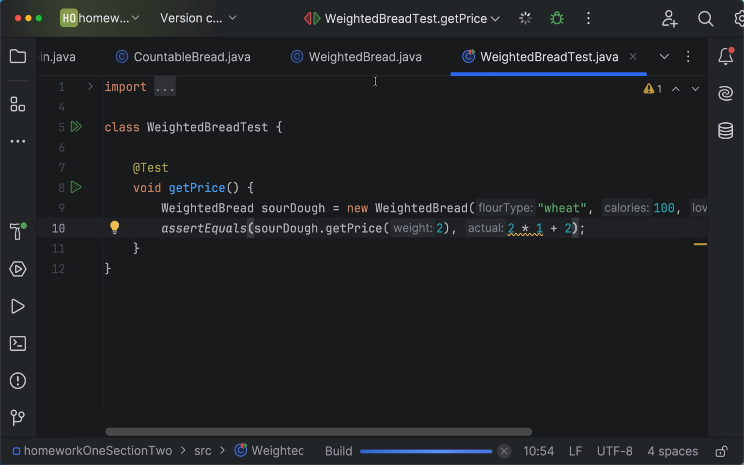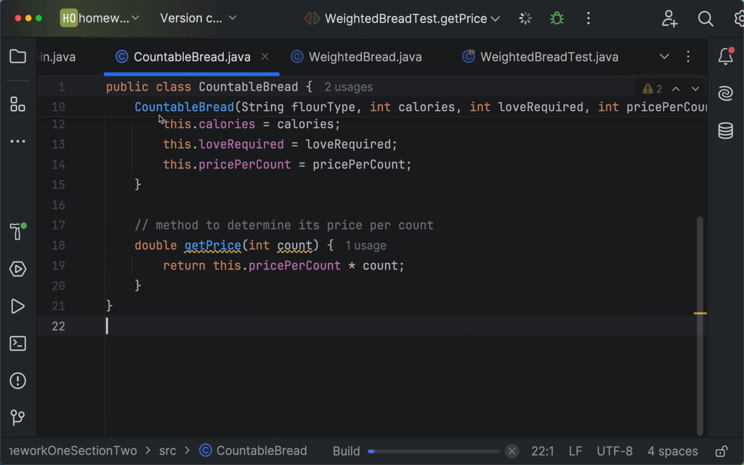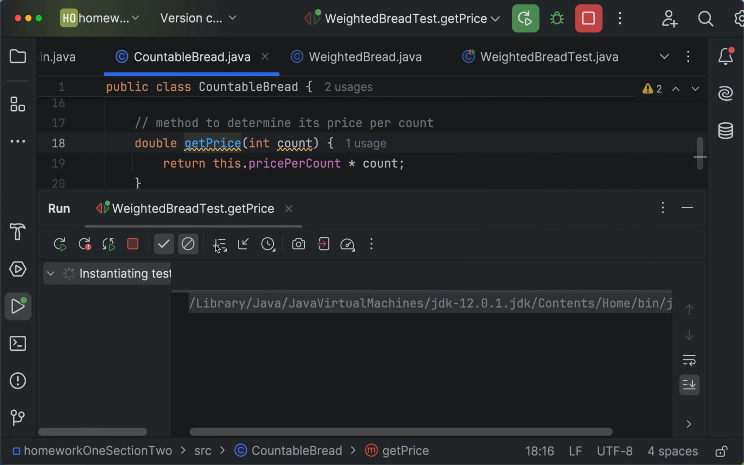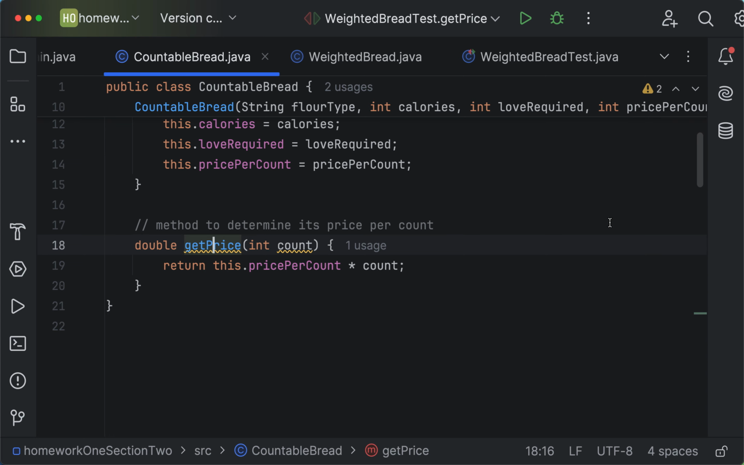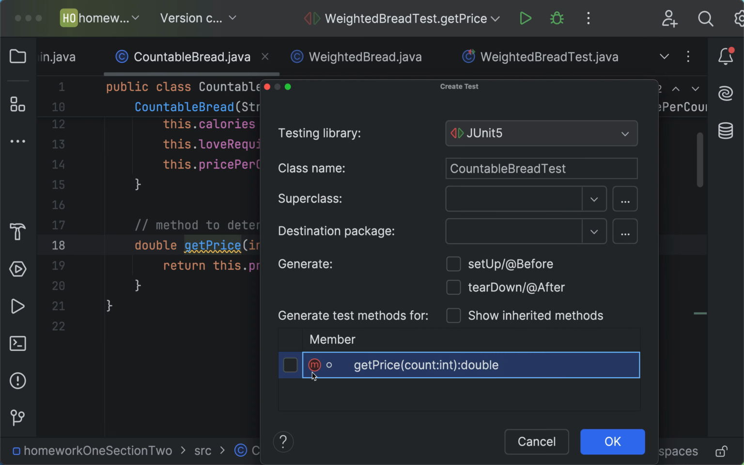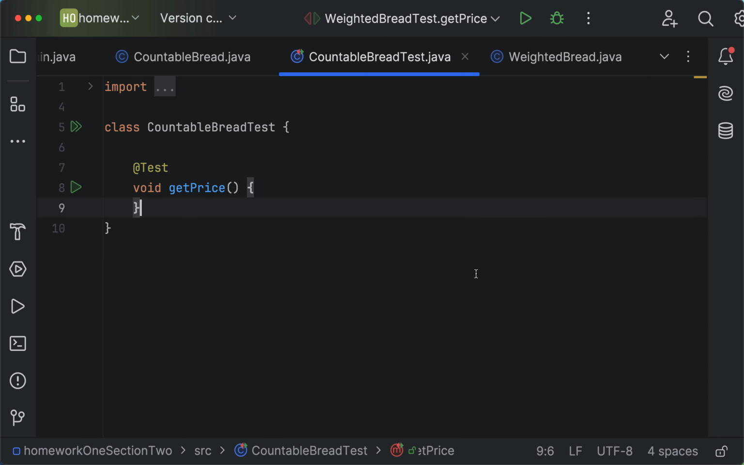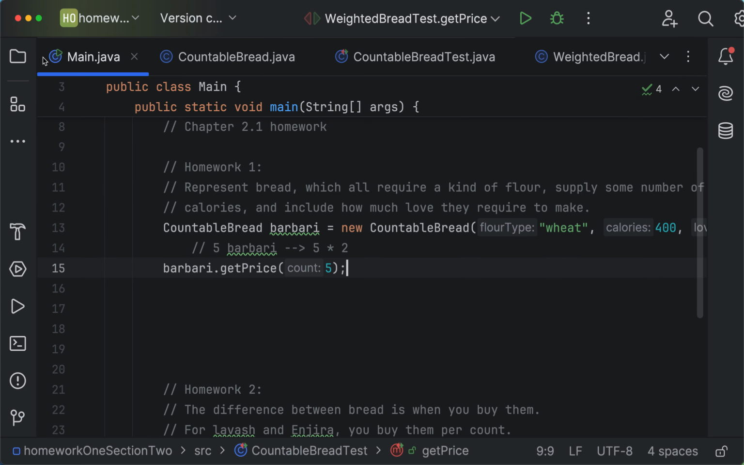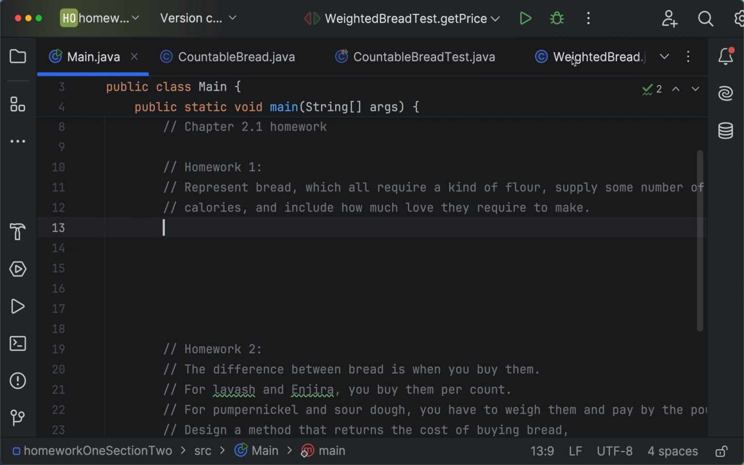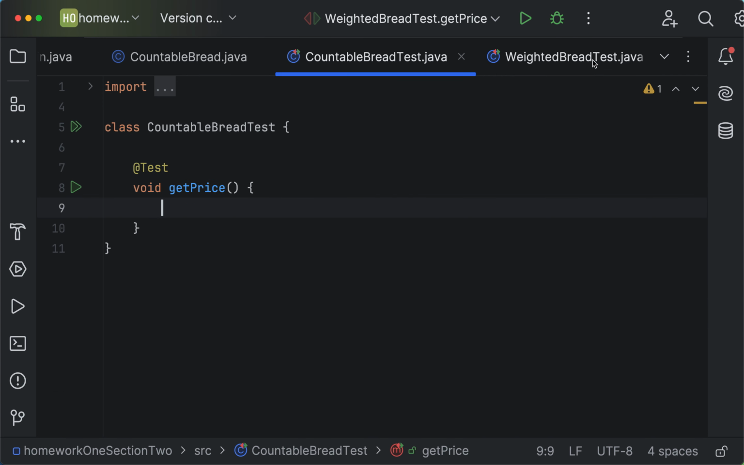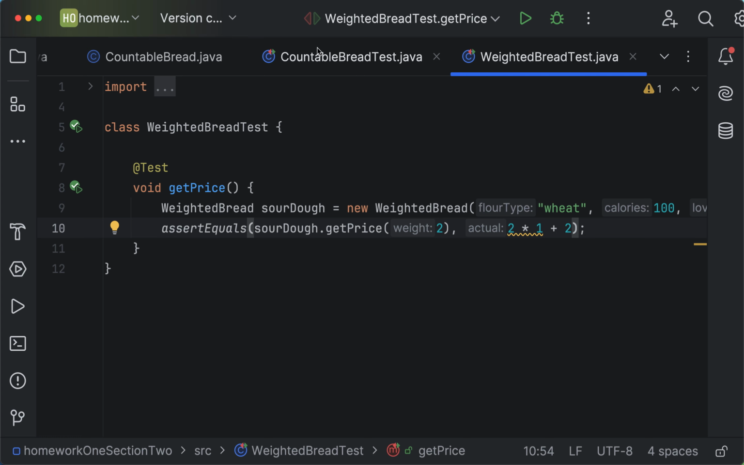And then we also need a test for countable bread, right? Right, yes. Excellent. So let's create our test. Let's see if this one passes. This one passed. Yay, good job. All right. So get price for the countable bread. Well, we can actually just move this guy over to the countable, sorry.